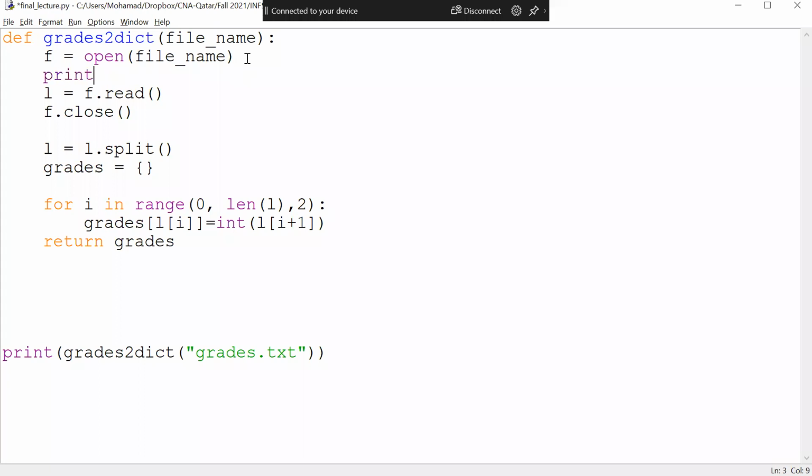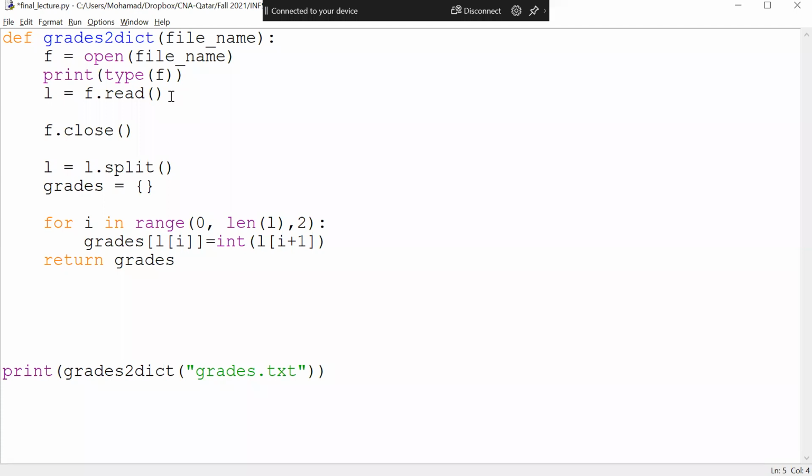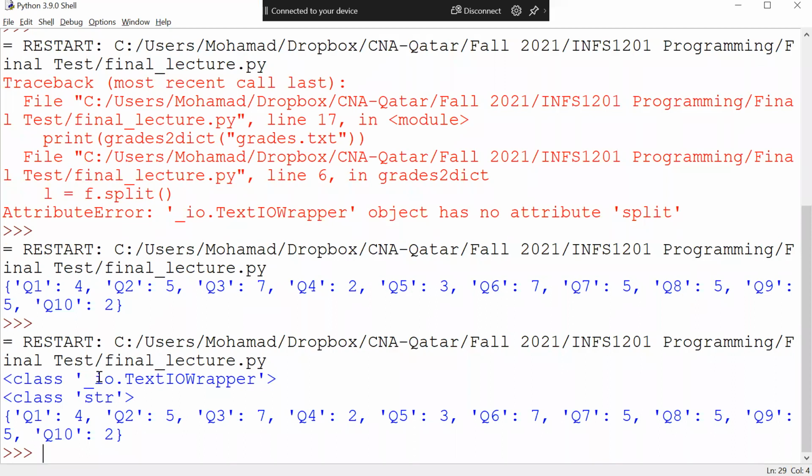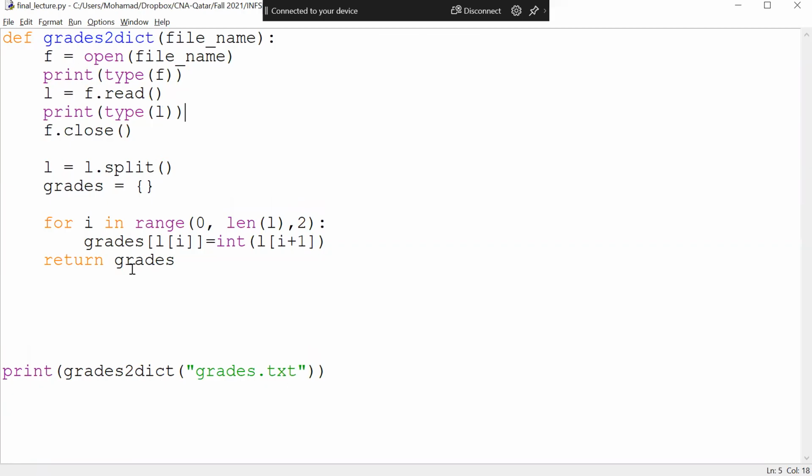If I print the type of F, this is actually a file object. When I print here the type of L, this is what? A string. Let's save it and run it and see what's going to happen. Look at it. The first one is the input output type. Can you see it? The second one is L, and it is a string. Why is it a string? Because we said when we read it, we read it into a big string. That's what we have. Clear?